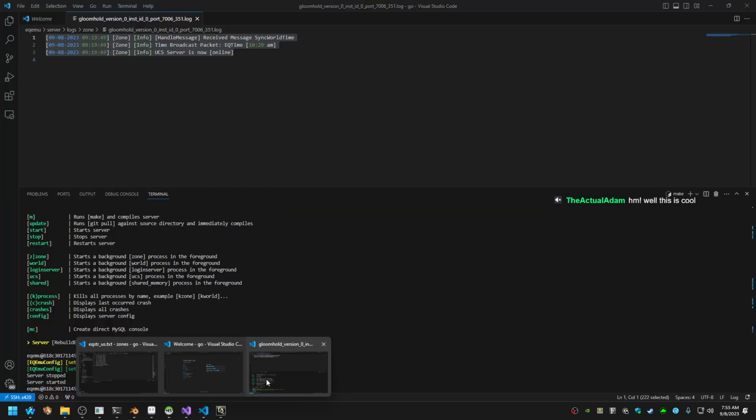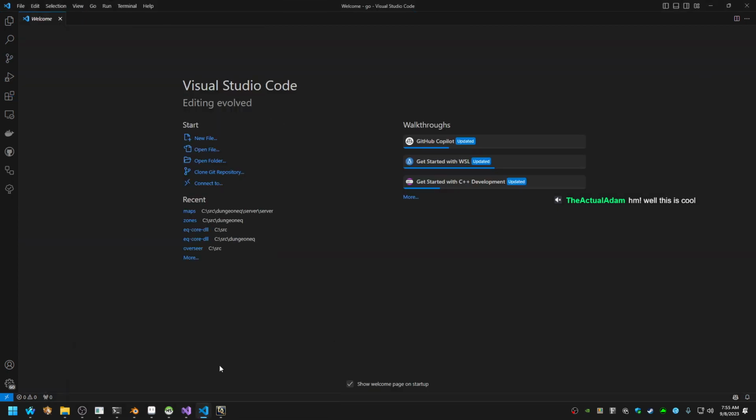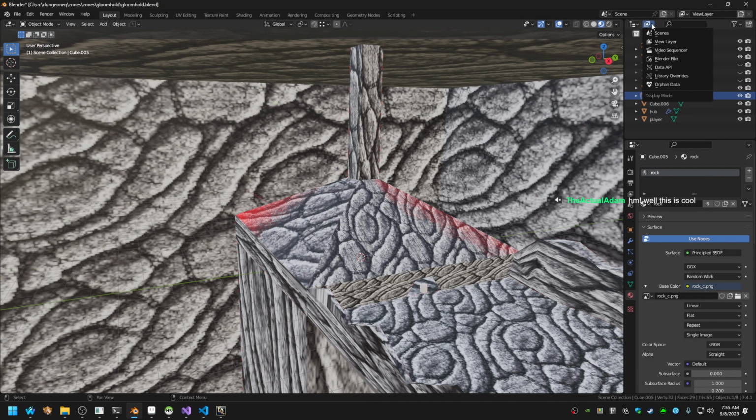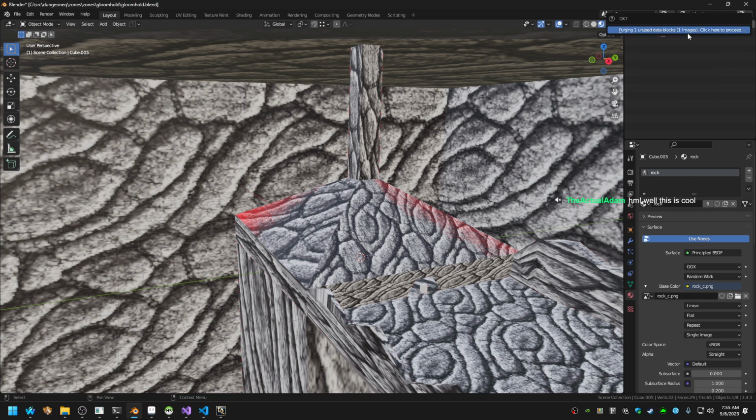I'll go ahead and commit my changes to new Gloomhold. We can actually take you out. I don't think you are even referenced anywhere. Nothing's orphaned. Okay, we'll save you one more time.